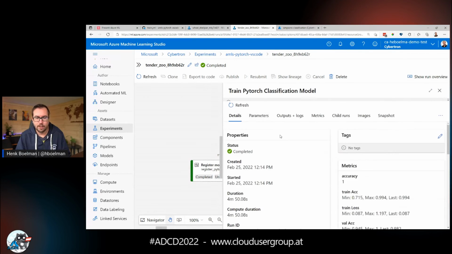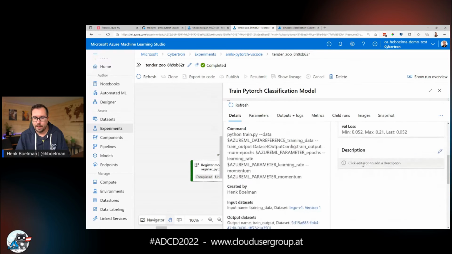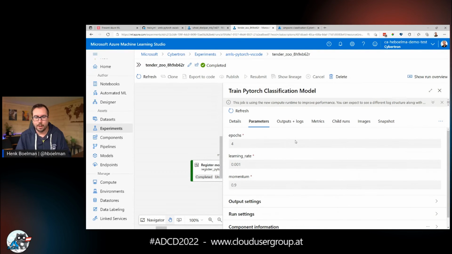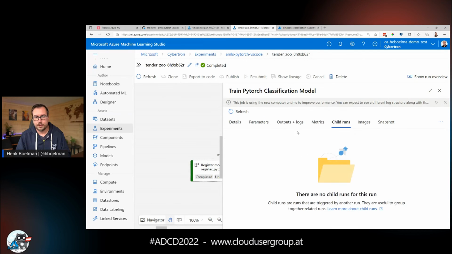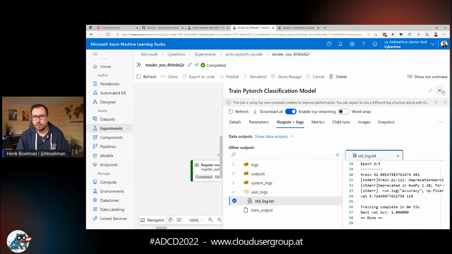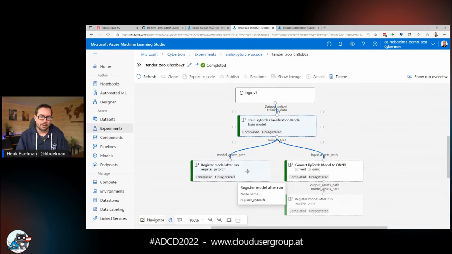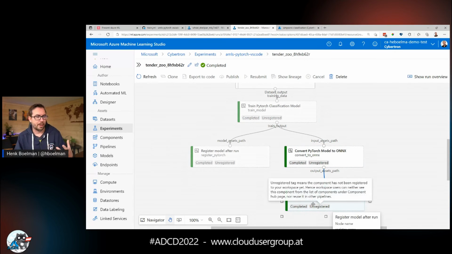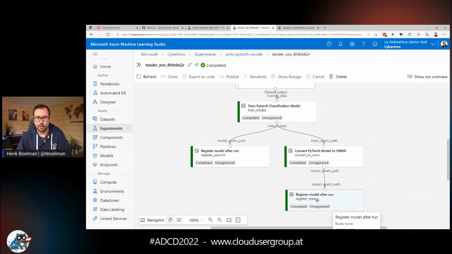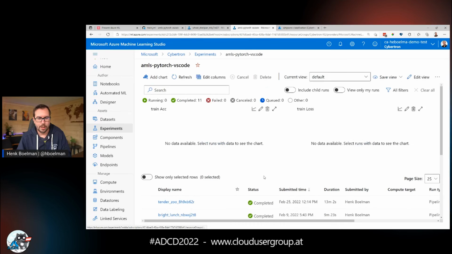the training. Here we see exactly the same as what we were seeing when I was doing it with the Python SDK. My input parameters, the outputs, my same kind of metrics, my output log, so I can actually read everything the script is doing. We see that after that, it splits in two. It registers my model, and it starts converting it to ONNX, and then finally it will register it as an ONNX model for me in Azure Machine Learning. So let's see what it is doing here.